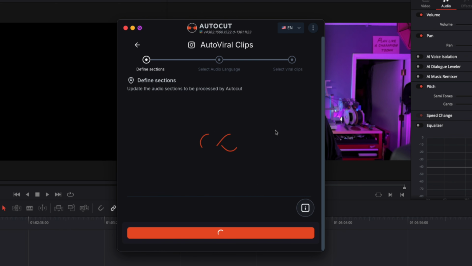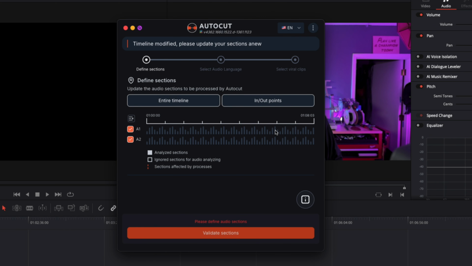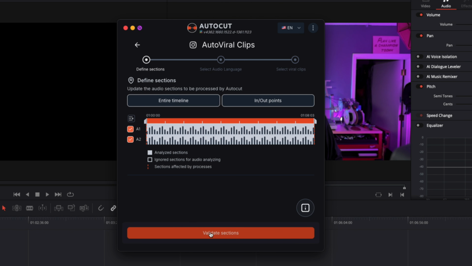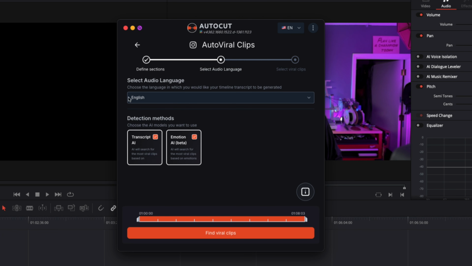Now, this tool is so cool. It's going to take me some time to dive in and learn all of these tricks, but I just wanted to show you these two because these are the ones that are going to go a long way to helping you get your work done. So I'm going to say the entire timeline, validate these sections, and then it's going to ask me which one I want to pick. I'll use both of those.